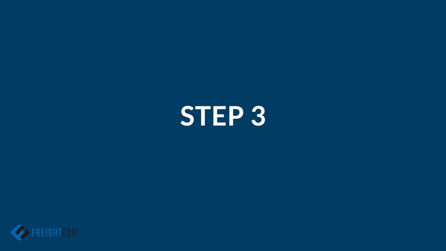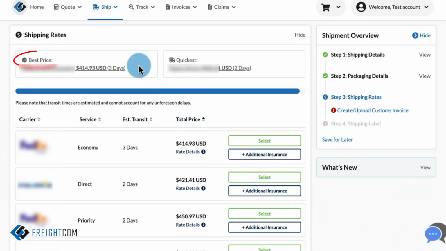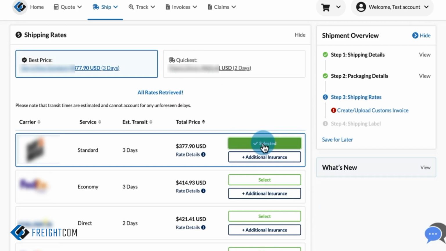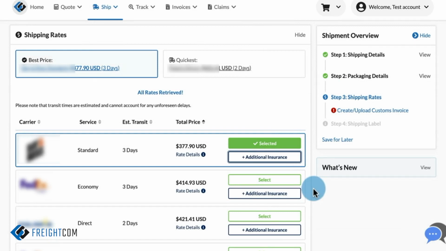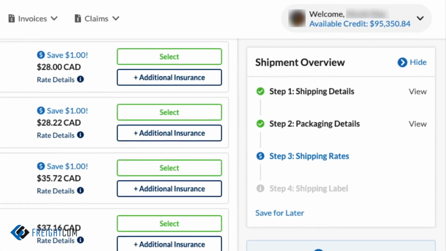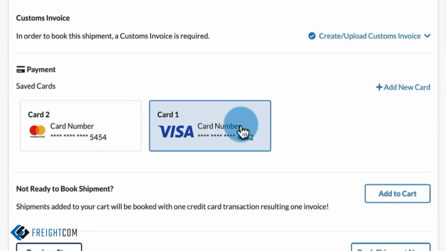Step 3. At this stage, you can select among our trusted carriers. We display the best price and quickest service option for you at the top. Once you've decided on a carrier and rate, click the Select button to confirm your choice. You can also select to add additional insurance on this step if you haven't already. If your Freightcom account is set up with an account balance, you can book your shipment right away. If you've set up credit card payments on your Freightcom account, you can select the credit card you'd like to use to book the shipment.